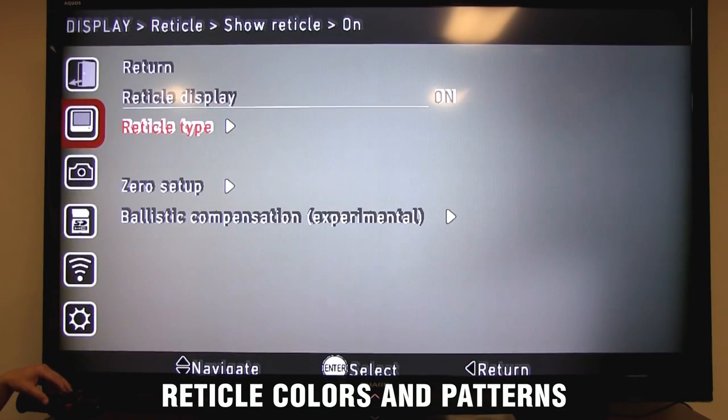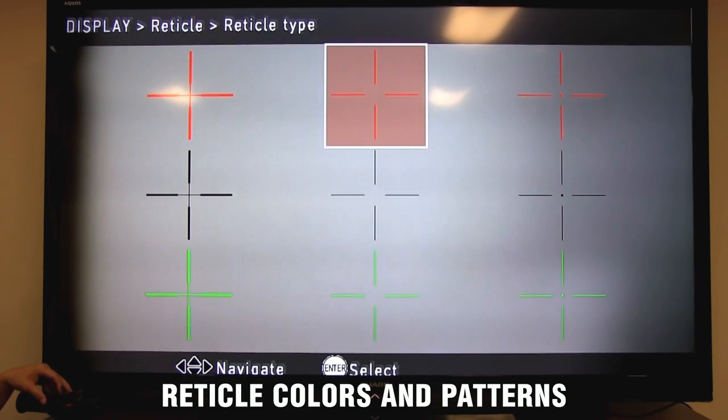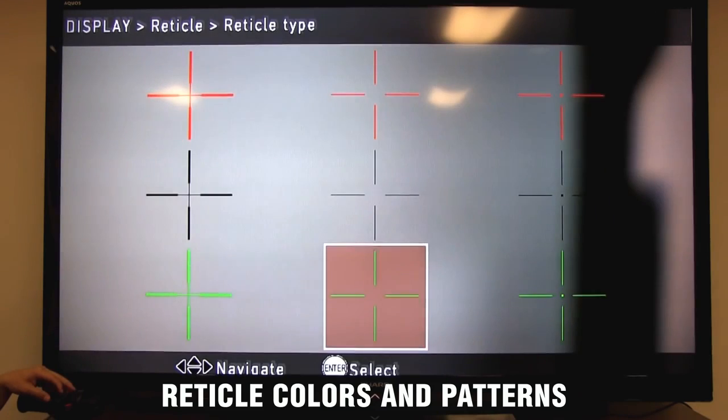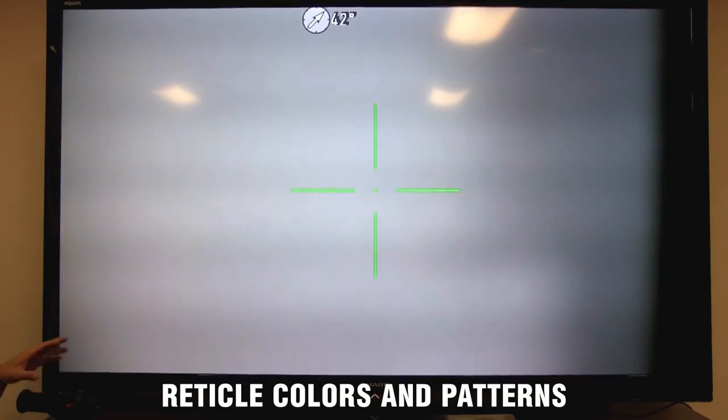Finally, move to your Reticle type and press Enter, which will bring up the menu and your selection of Reticle Patterns and Reticle Colors. Simply select the Reticle pattern or color that you want, press Enter, use the left arrow to back out of the menus, and you've got your new Reticle color and pattern.